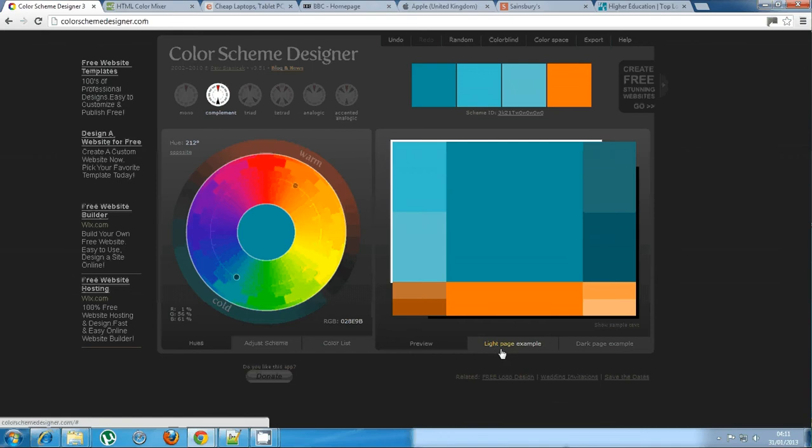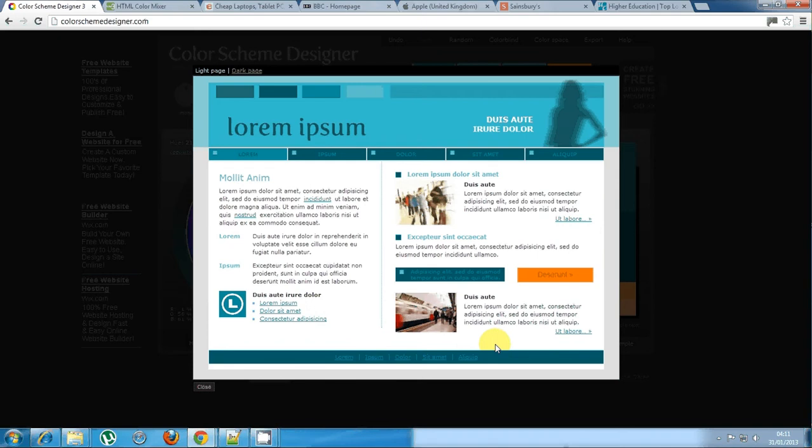Okay, can you see here at the bottom there's something called light page example. So what this website does is, if you select this, it will show you an example of this website using these colors in light colors. Can you see how it looks quite nice? I can see how I can use these menu buttons exactly the same as this. However, I might want to change the font so it can be seen quite easily.